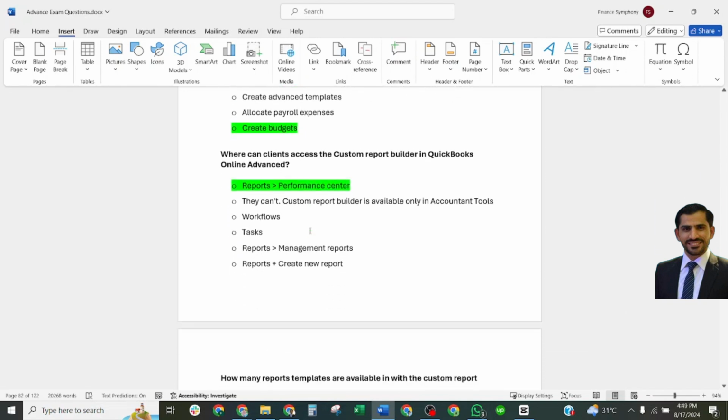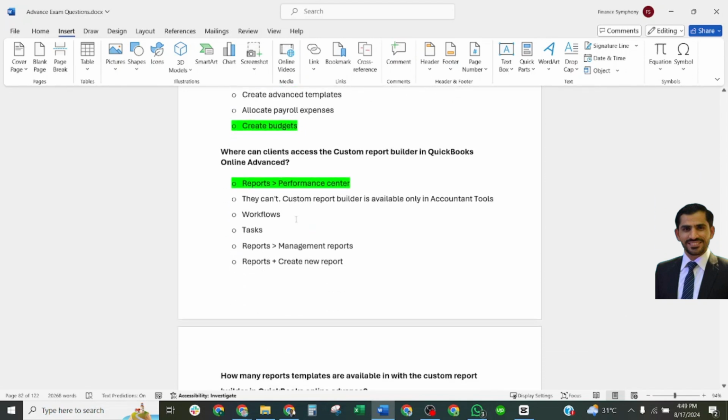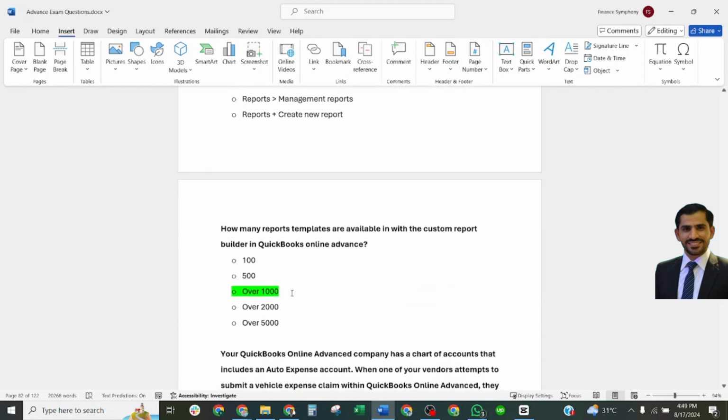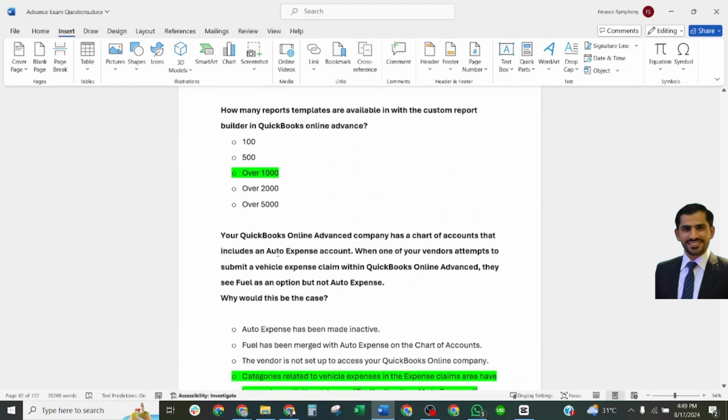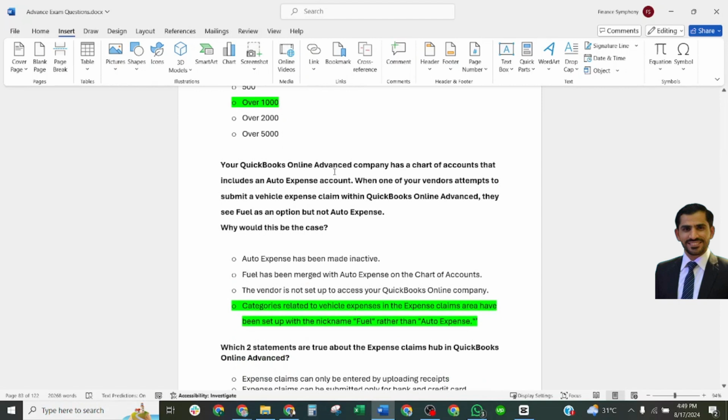Where can a client access the custom report filter in QuickBooks Online? Correct answer: reports and performance center. How many report templates are available with the custom report builder? Correct answer: over 1000.